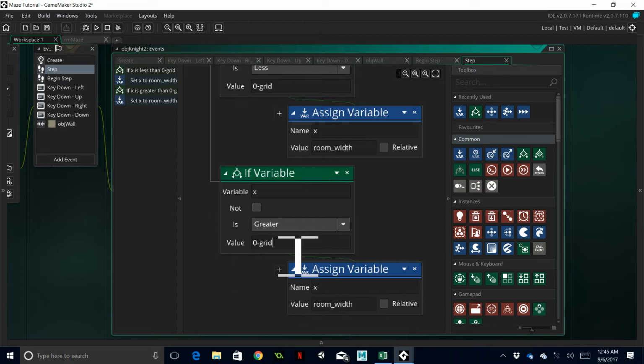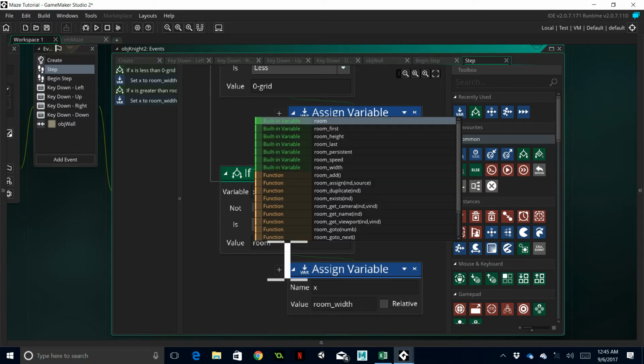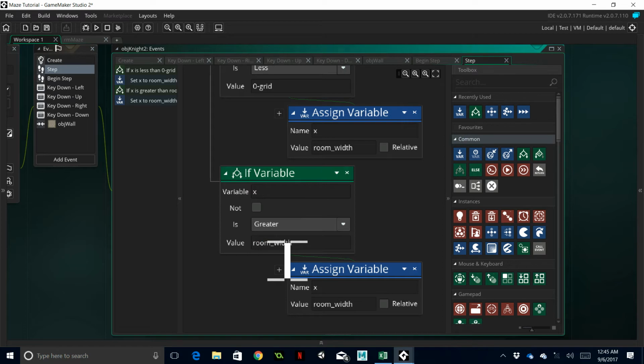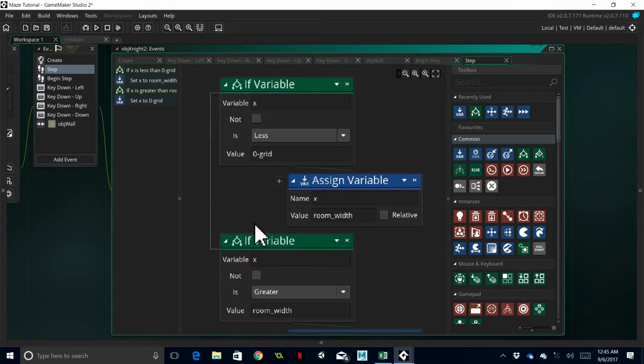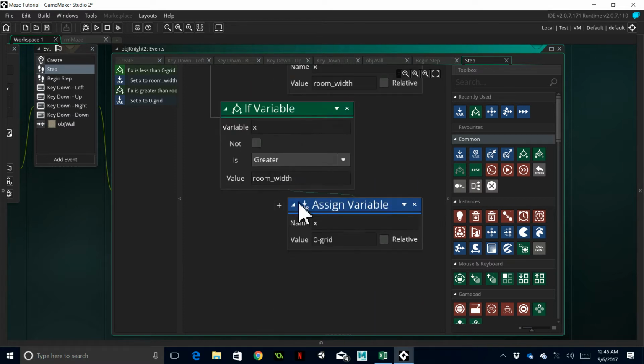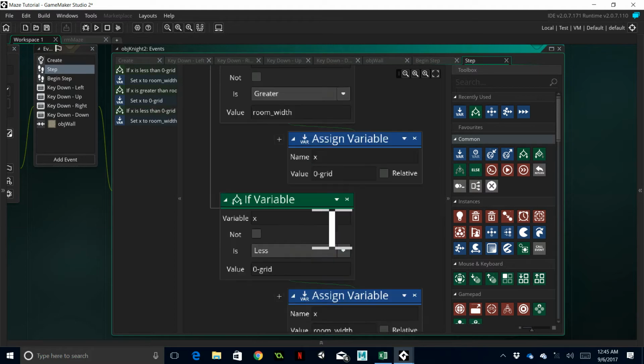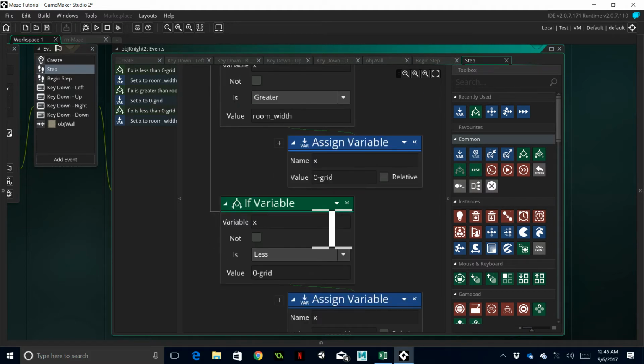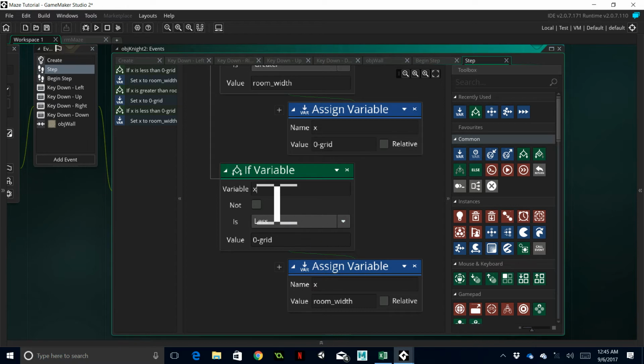So I'm going to go, if my value is greater than room width, then make my X value 0 minus grid. Okay, and that's going to make it work in the other direction. So I'm going to paste it one more time here. I'm going to copy this one again. Go to the bottom, paste it, and you'll see now this time we're going to deal with Y, and it's going to be basically the same thing. We're going to check our Y variable, okay, and we're going to see if it's less than 0 minus grid.